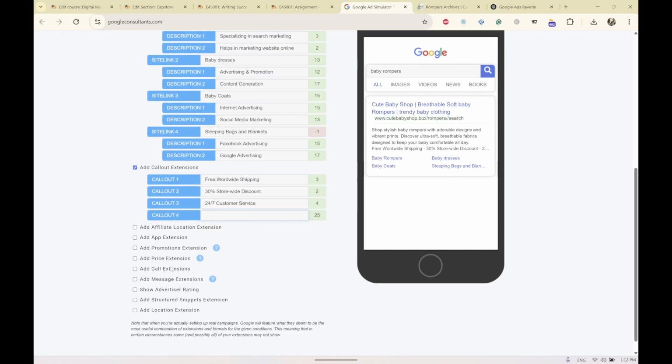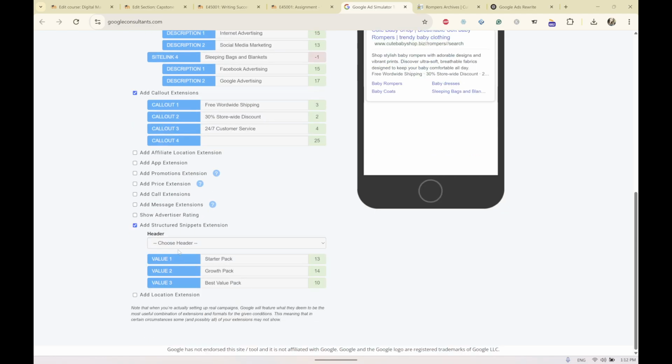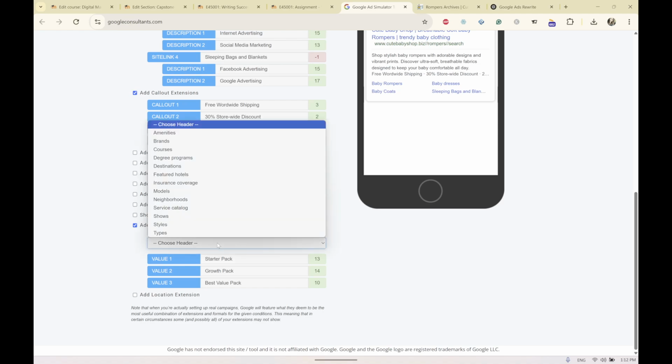Then don't forget the last extension I would like to see in your ad would be the structured snippets that are related to your site. So you need to add a header.